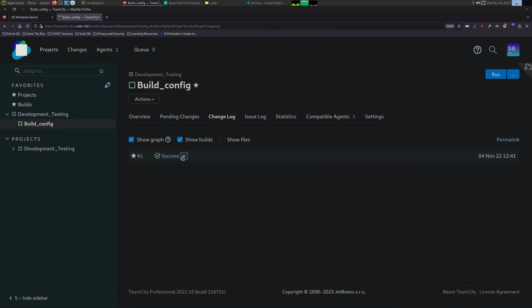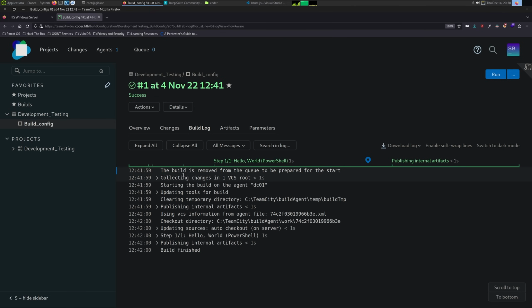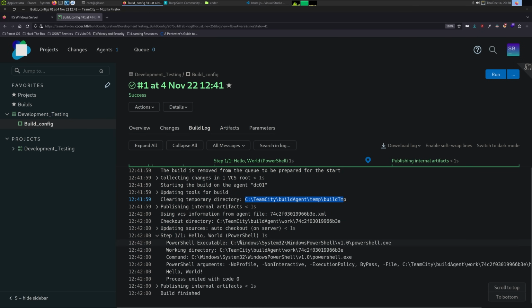Success, nothing there. We got a build log though. So let's download the build log and see if it says anything interesting. So C:\TeamCity build agent temp, checkout directory, updating source. Step 1, it is running PowerShell. And we see it execute something and just says hello world.